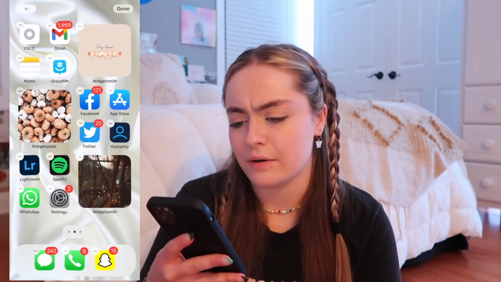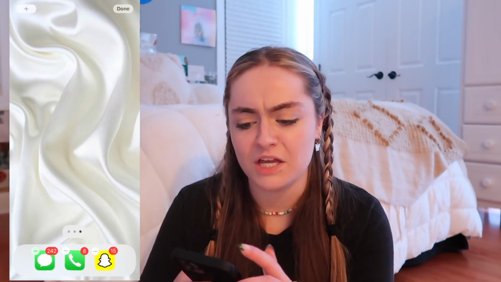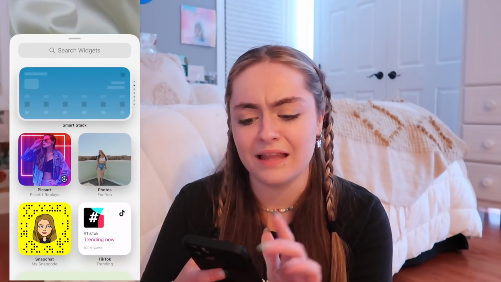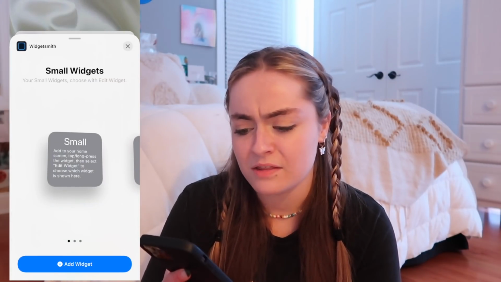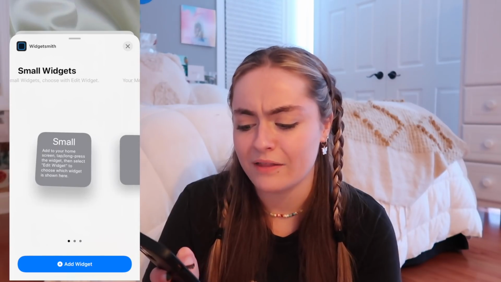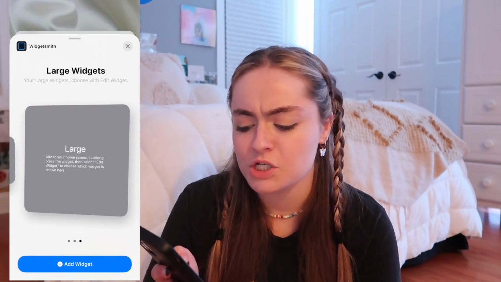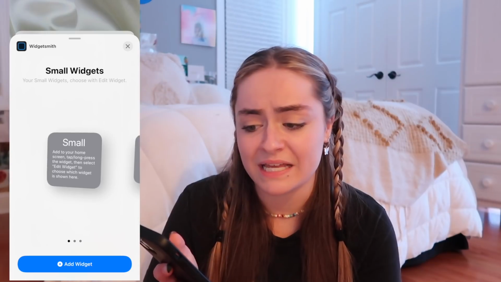You're just going to hold down on the screen. I'm going to start a new page. You're going to hit the plus sign at the left top corner, and you're just going to go all the way down to Widgetsmith. You're going to choose the widget you want. There's small, medium, and large. I'm going to do a small one, and you're just going to hit add widget.